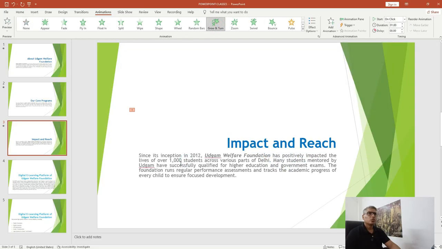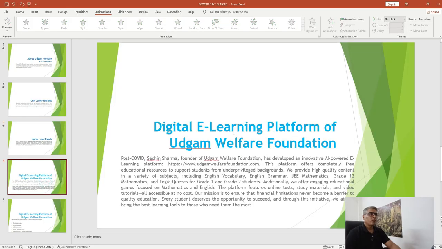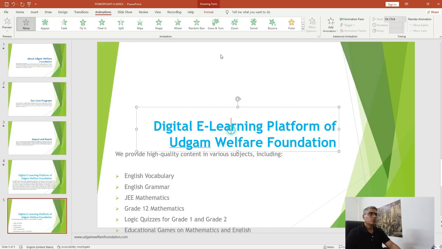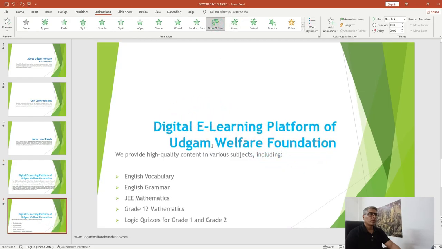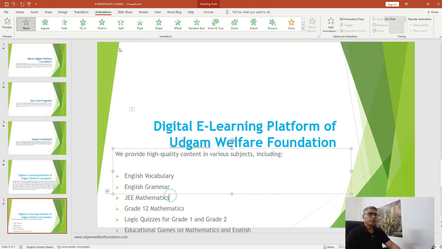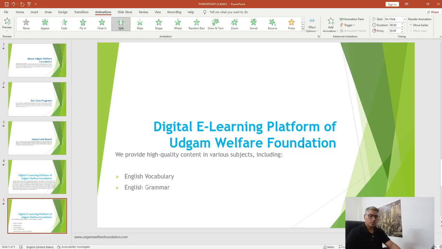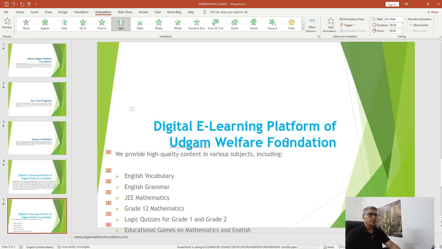Let's use fade in. Or we can use shape only. We are going to see what impact it will have in our slideshow. It will look very beautiful. Here we are implementing split again. Change the heading to grow and turn. Now split again. Now we have to save this particular file by using Ctrl+S.